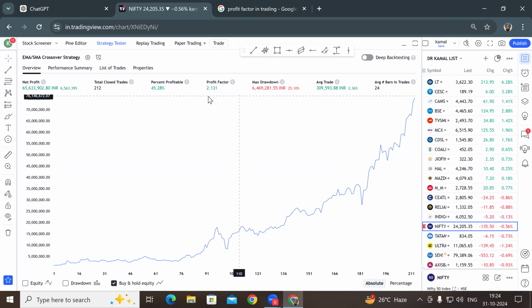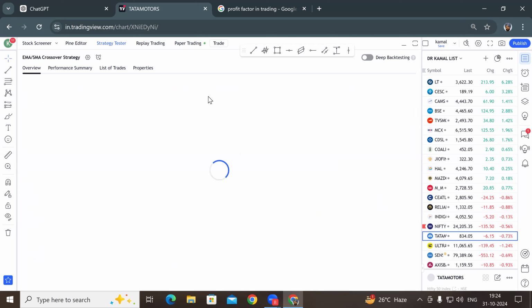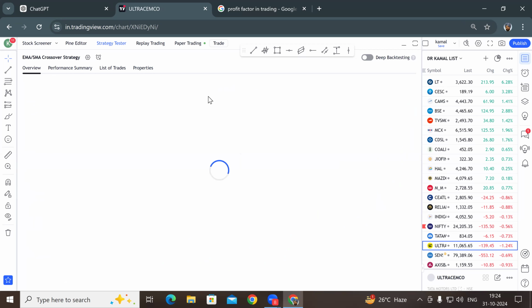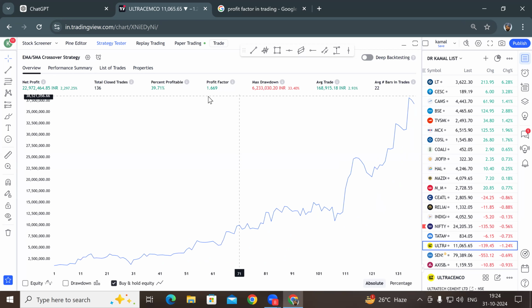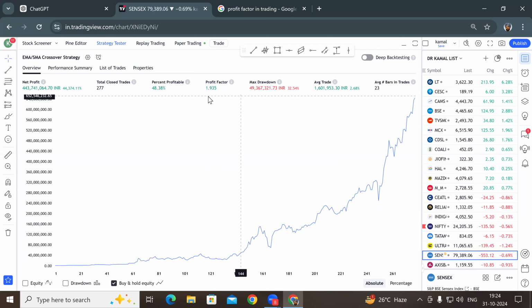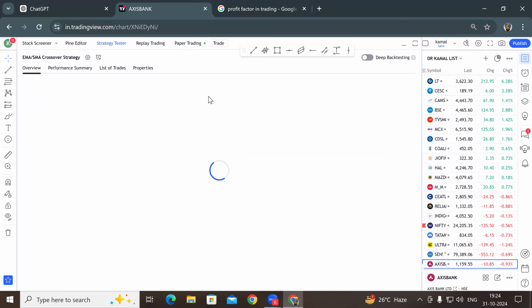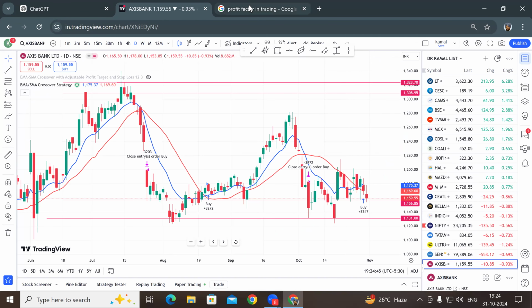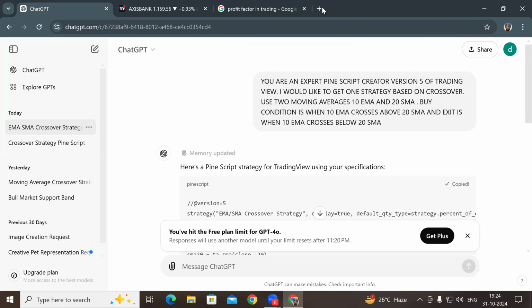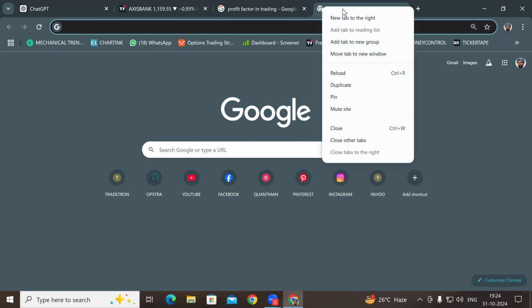Nifty 45%, 2.13, so this strategy may work very well in Nifty. Again in Tata Motors 40%, 2.2 profit factor. Then you come to Ultratech Cement, again 40, 1.6. Sensex, I like cement. So this is how you can go and keep on doing it. So I will just copy the chat from Chat GPT, and let me check it on it.